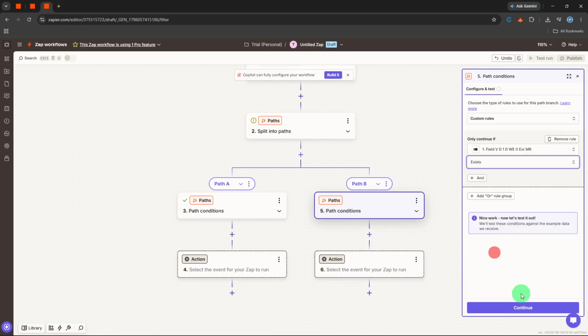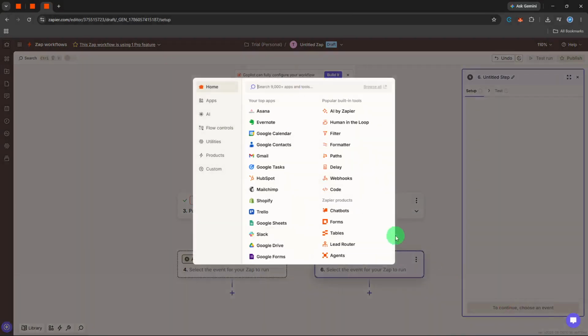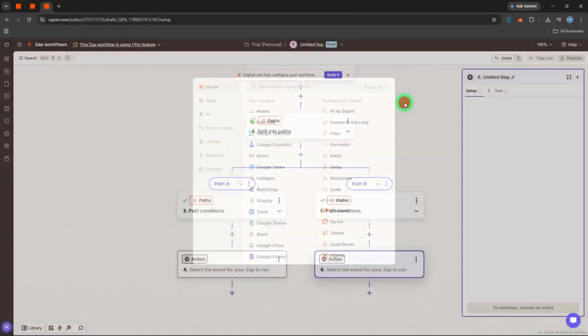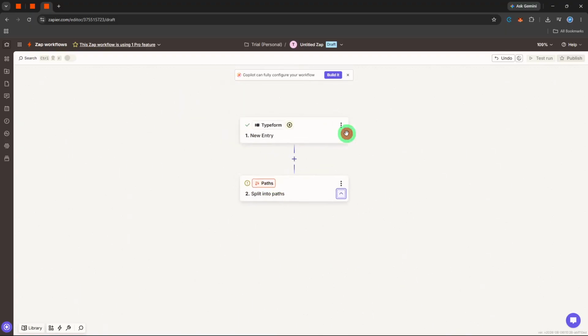Click Add Path again. Path C could be for leads from a webinar. Set lead source equals webinar, then add actions like add to webinar follow-up campaign, notify marketing. Path D for country equals Australia, so you route them to the APAC sales team. Path E for leads where a support request field equals yes, you'd create a support ticket and notify customer support. Keep each path focused on one clear business rule.